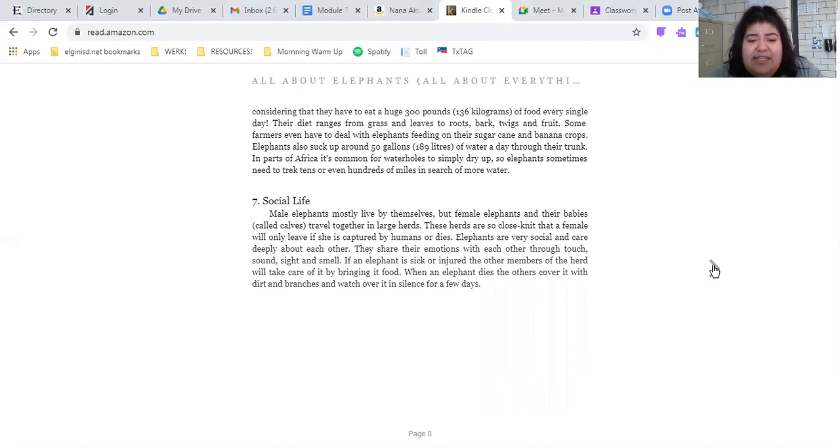They share their emotions with each other through touch, sound, sight, and smell. If an elephant is sick or injured, the other members of the herd will take care of it by bringing it food. When an elephant dies, the others cover it with dirt and branches and watch over it in silence for a few days.